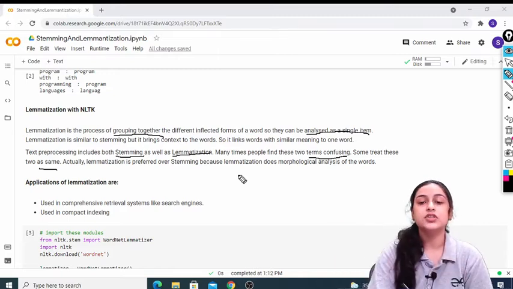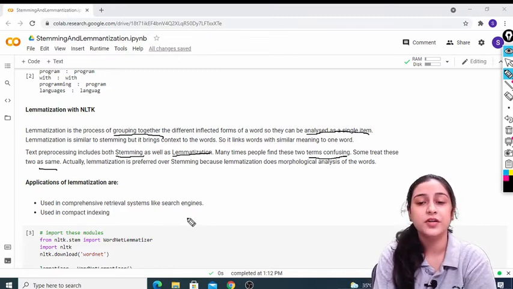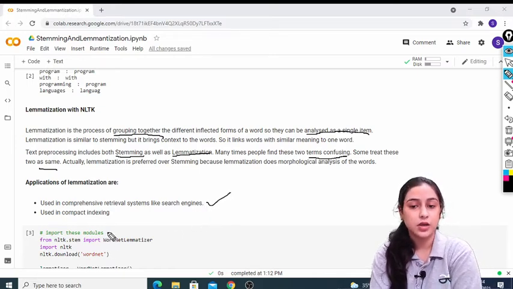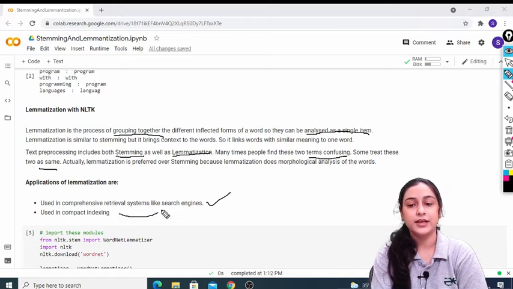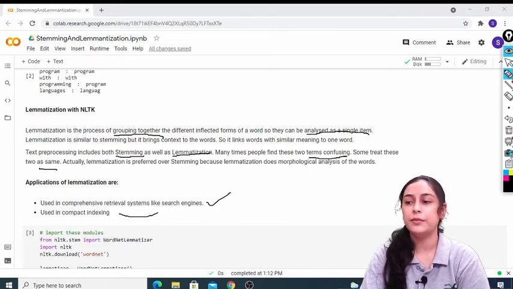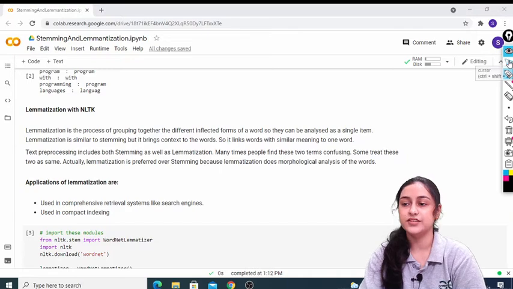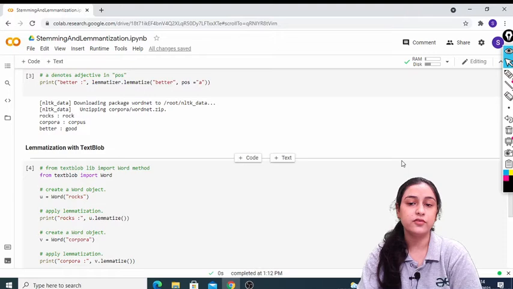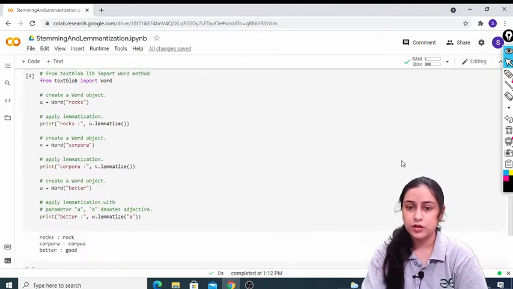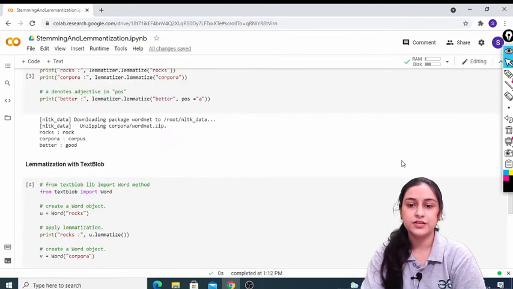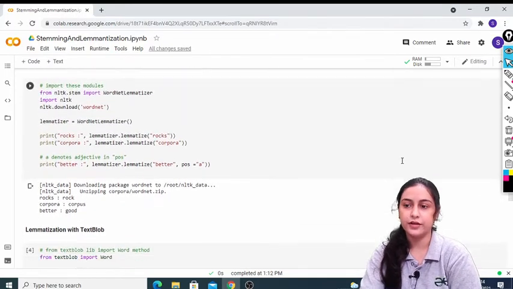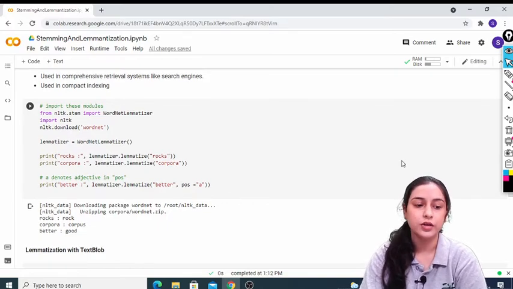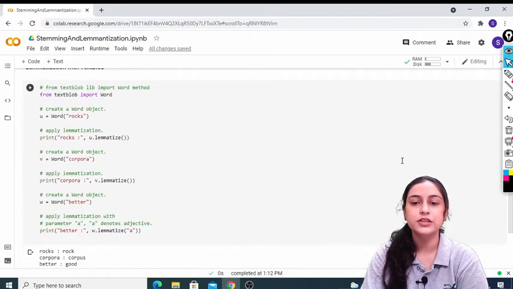Applications of lemmatization are used in comprehensive retrieval systems such as search engines, and in compact indexing. These are two simple uses of lemmatization. Let's see the code quickly. You know that TextBlob is a package we have in Python. We will first see how to do this normally, and then how to do it using TextBlob.